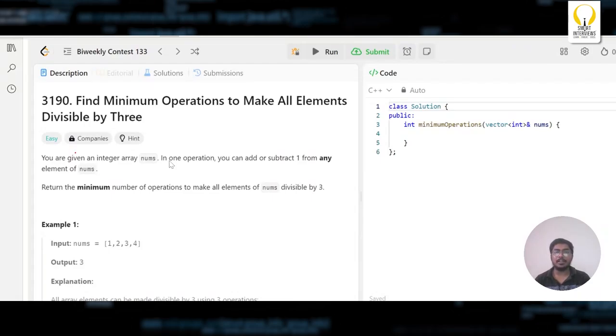My name is Ankit Patel and today we are going to discuss the Leetcode Biweekly Contest 133 problems. So without wasting any time, let's start with the first problem, that is find minimum operations to make all the elements divisible by 3. So here in this problem you will be given an array nums.